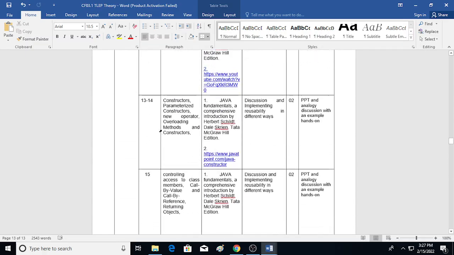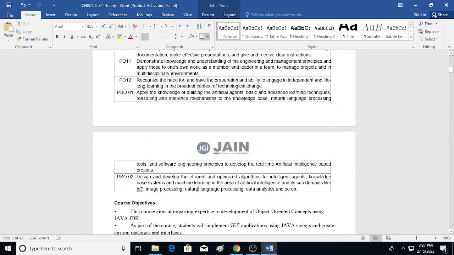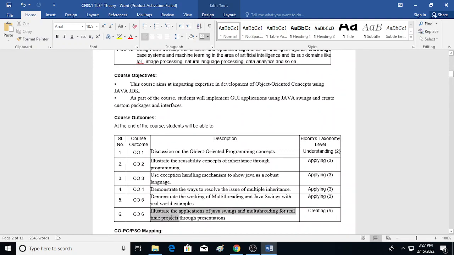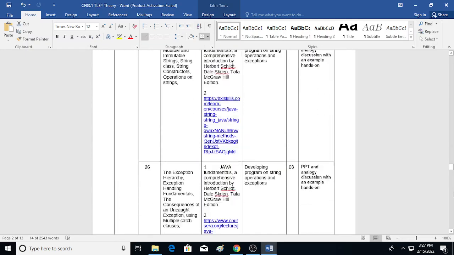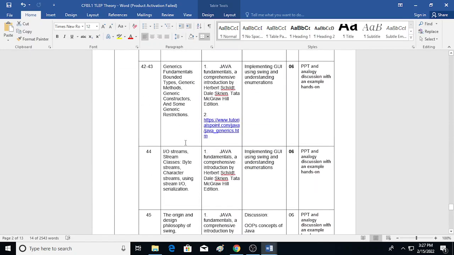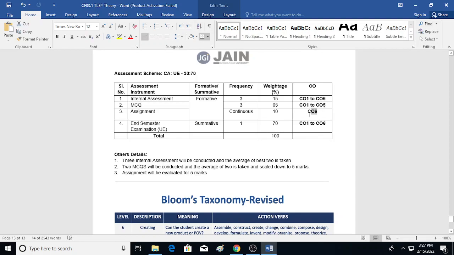It's project based learning, right? You can give it as a mini project as an assignment. That's also possible. See here, the CO is: illustrate the application of Java Swings and multi-threading for real-time projects through presentations. So you can make it here as an assignment. See it here. So this will be given by the assignment. We are not going to ask any question on CO6 using internals or MCQs. We'll just ask by using assignments of mini projects.